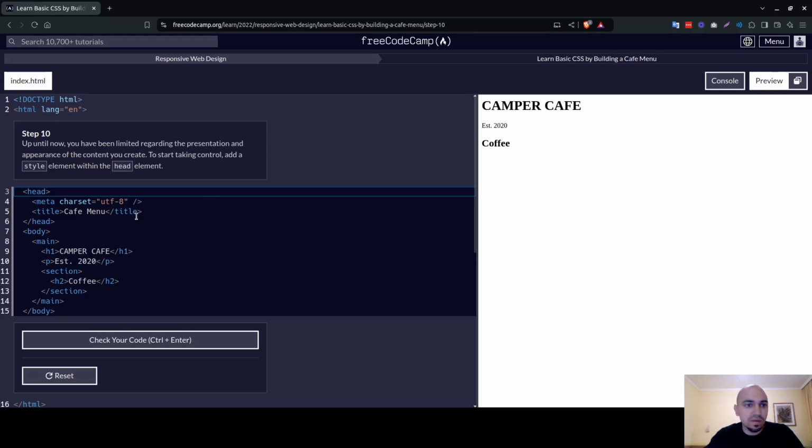Okay, let's see. So now we are finally starting to make some style changes, and what they are teaching us here is that we can use the style element within the head element. That's right here.